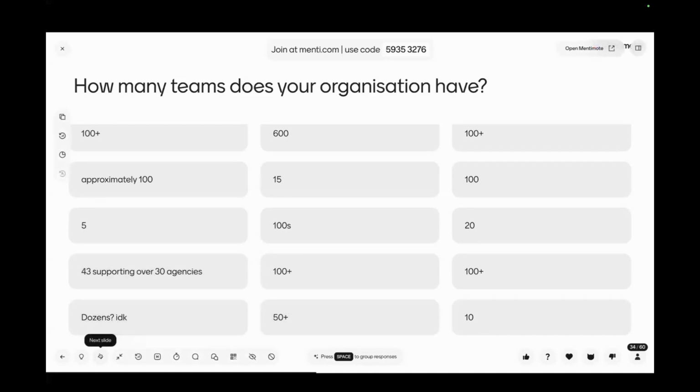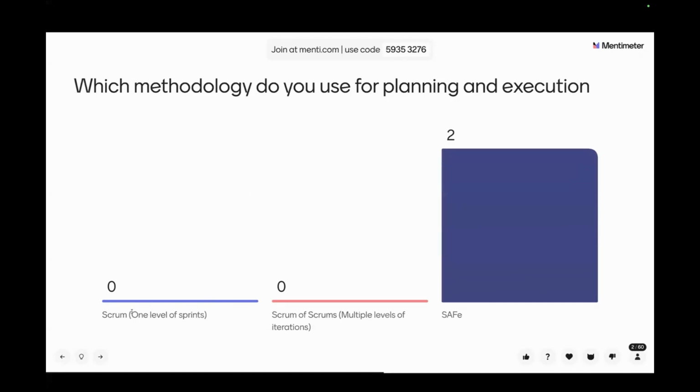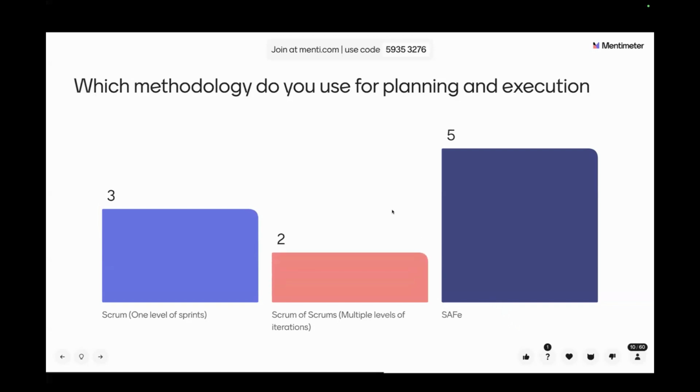Okay, moving on. Which methodology do your teams use? Is it Scrum or Scrum of Scrums? What we are trying to understand is whether you have only one level of sprint or multiple levels of iterations, or whether you use a SAFe methodology.